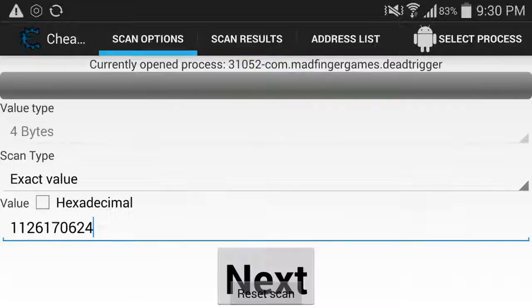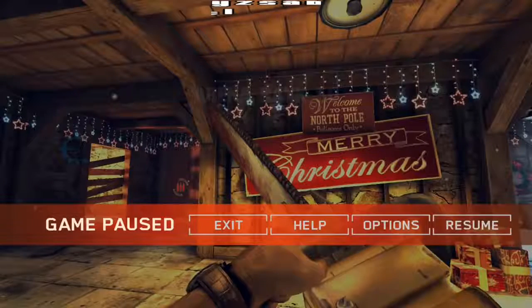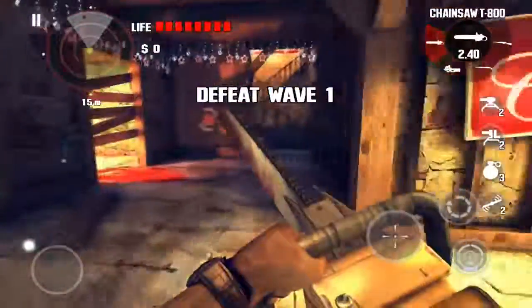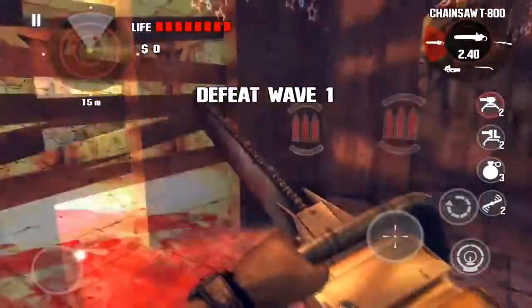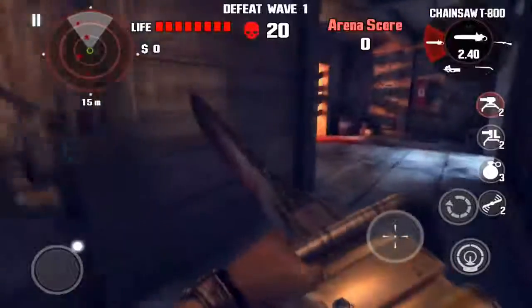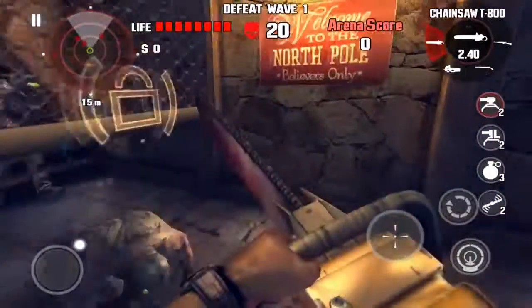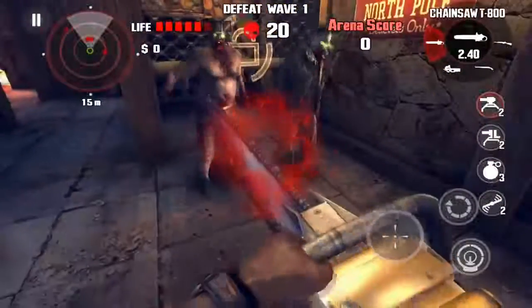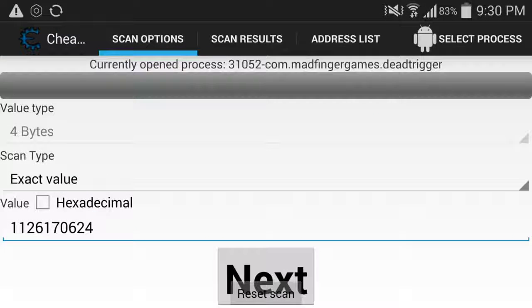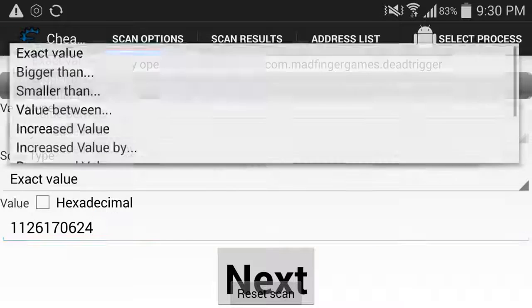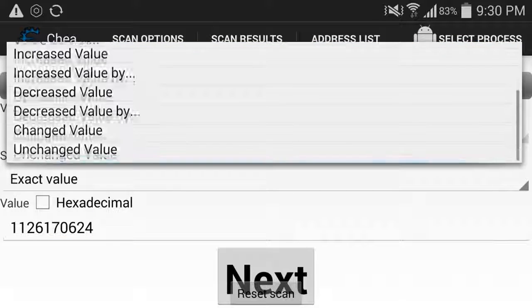and we have 57 results. We're gonna go back in the game, and pretty much over here, as you can see, if we get hit by a zombie, which we did, and we go here, the scan type says exact value. We can click from the exact value to decreased and increased.